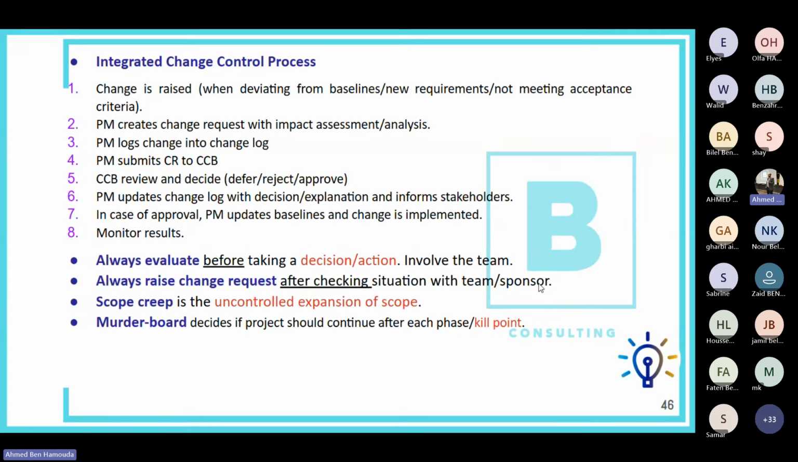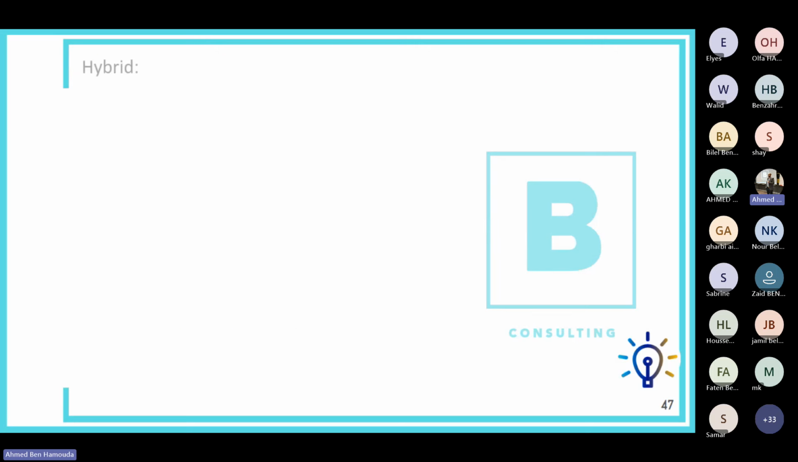Okay. Try that. Scope creep is the uncontrolled expansion of the scope, and the board decides if the project should continue after each phase review, all right, or a kill point. All right, I think, yeah.